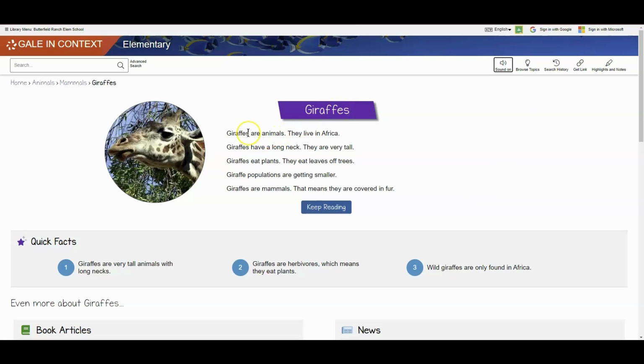Giraffes. Giraffes are animals. They live in Africa. Giraffes have a long neck. They are very tall. Giraffes eat plants. They eat leaves off trees. Giraffe populations are giraffes. All right, and again, I did not click.